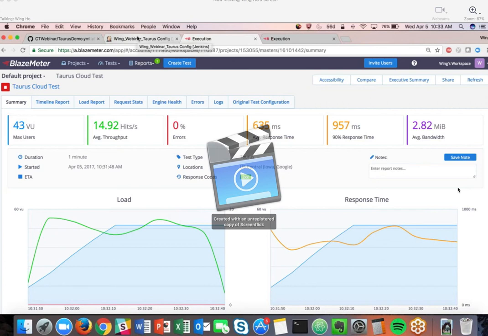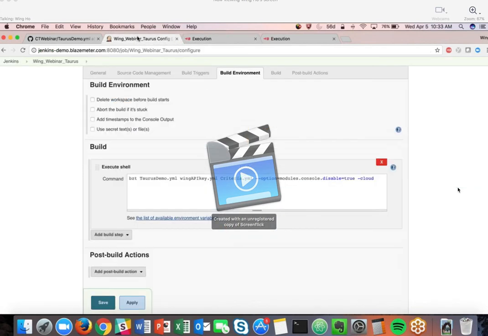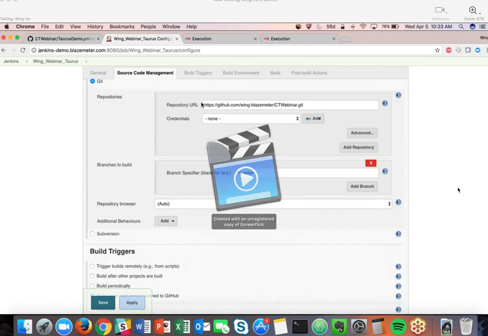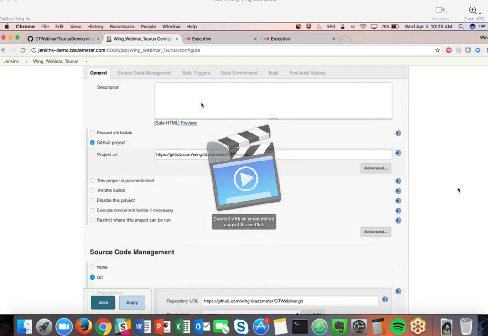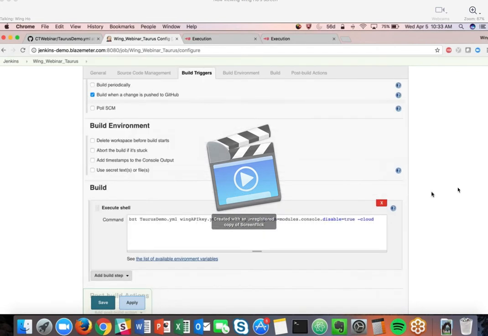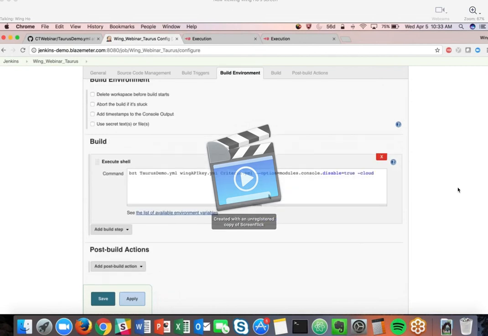If I go back to this side right here, you can see that setting up is fairly straightforward. If you already have a Jenkins GitHub setup, that's already been done for you, then that's great. All you have to do is put in this VCT command line, and you're all good to go.